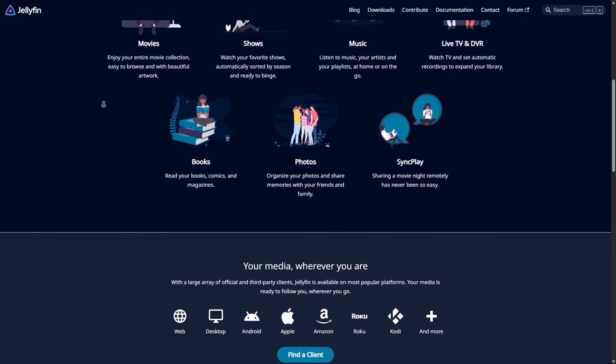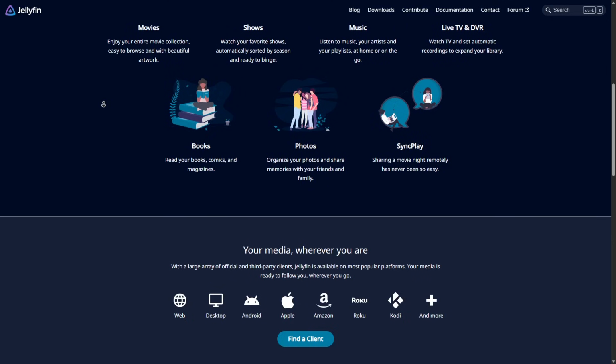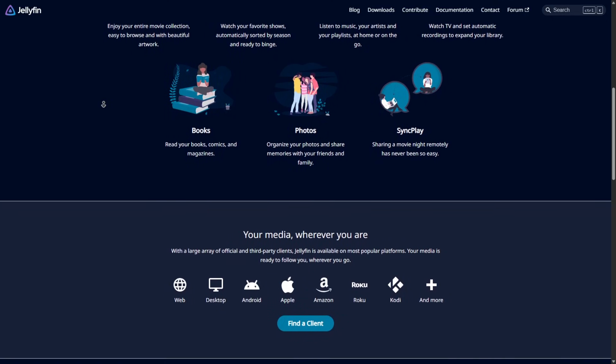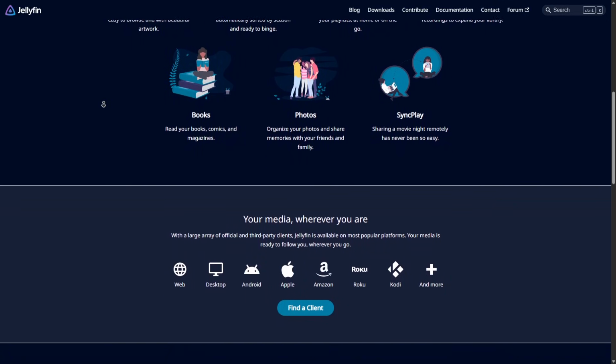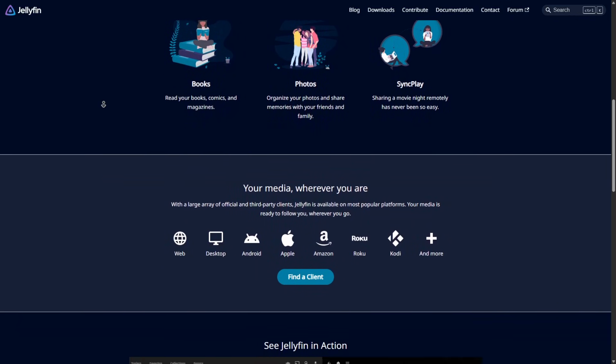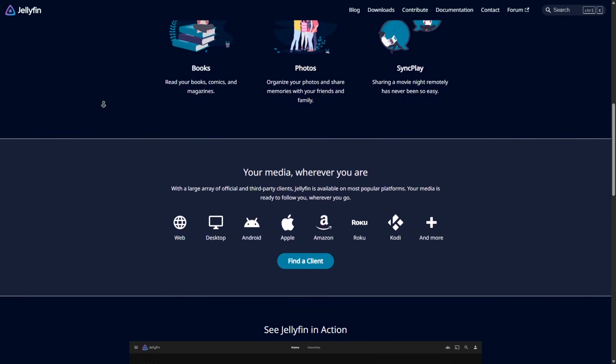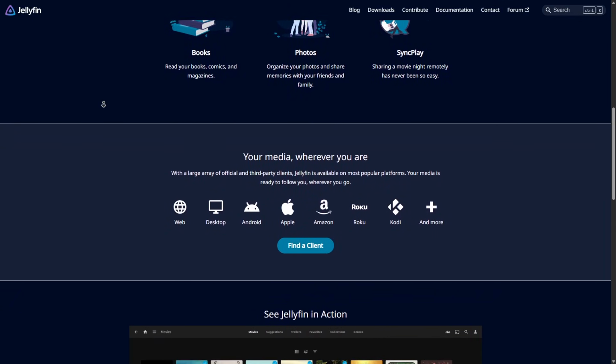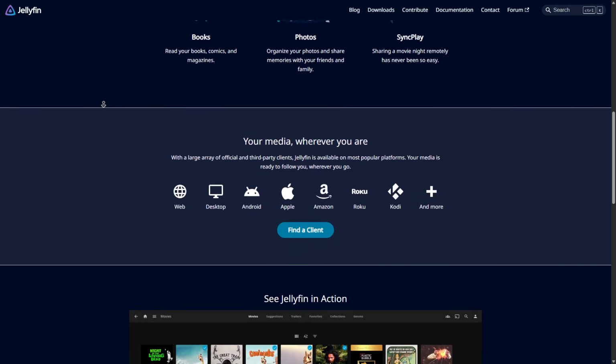Jellyfin also offers live TV and DVR support, plugin capabilities, device-aware transcoding, and multi-user access with customizable permissions. It's perfect for households or communities looking for a full-featured self-hosted media server with total control over content.